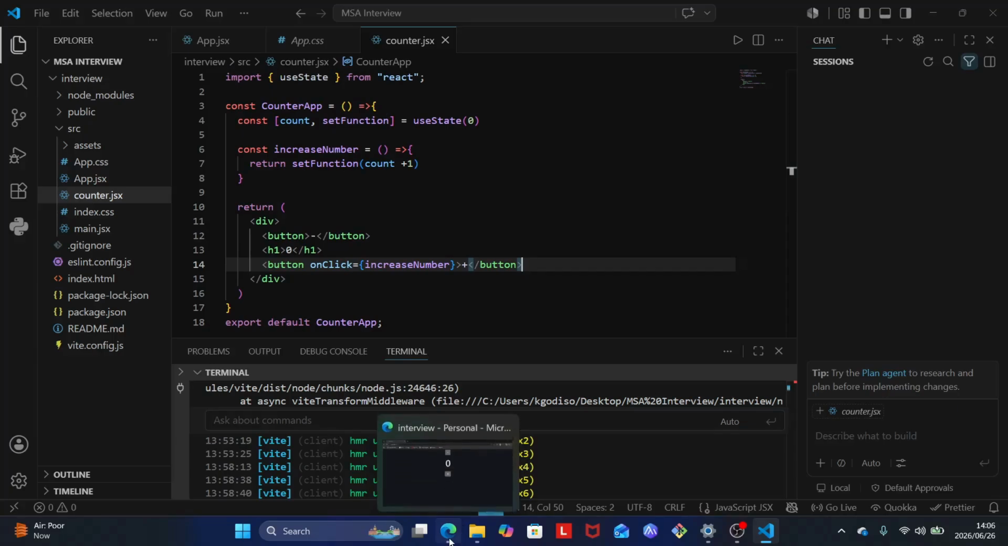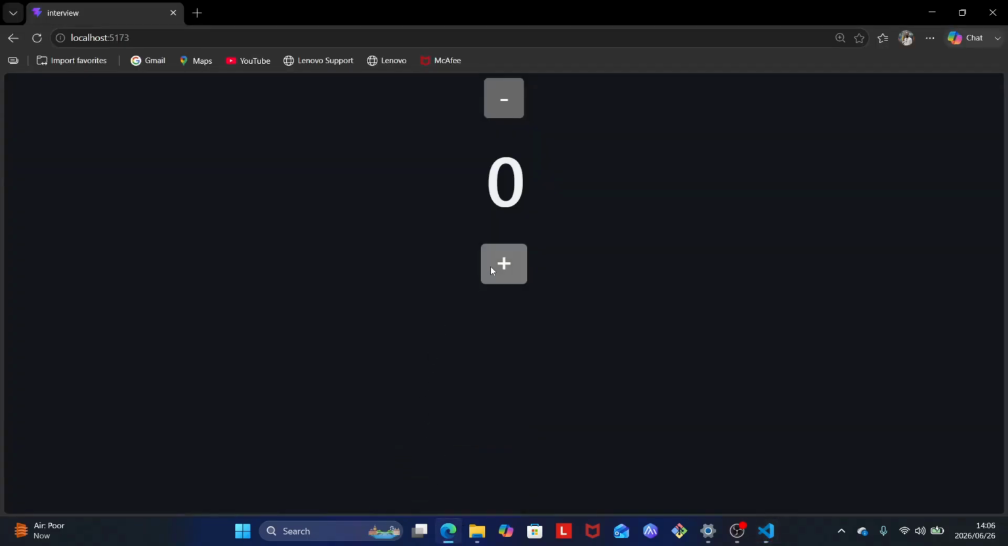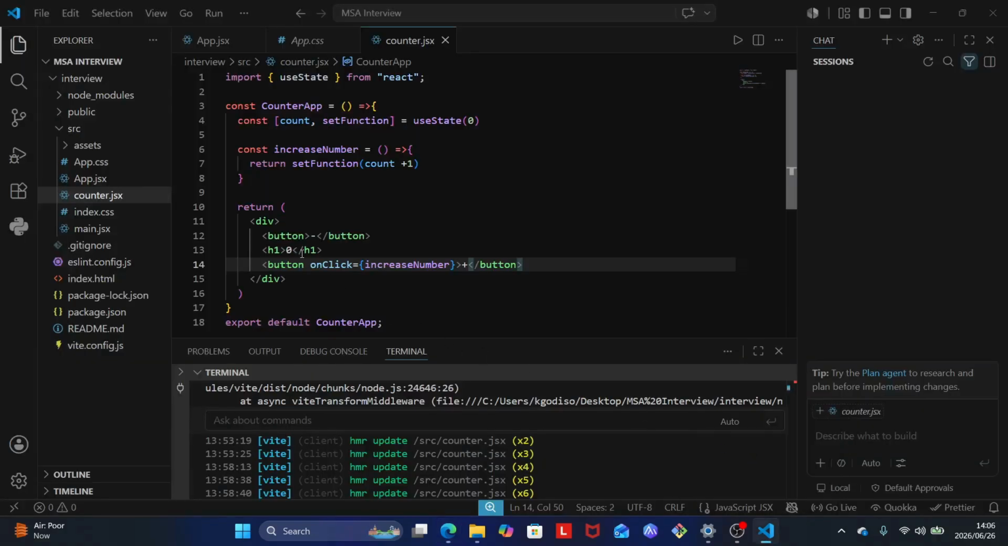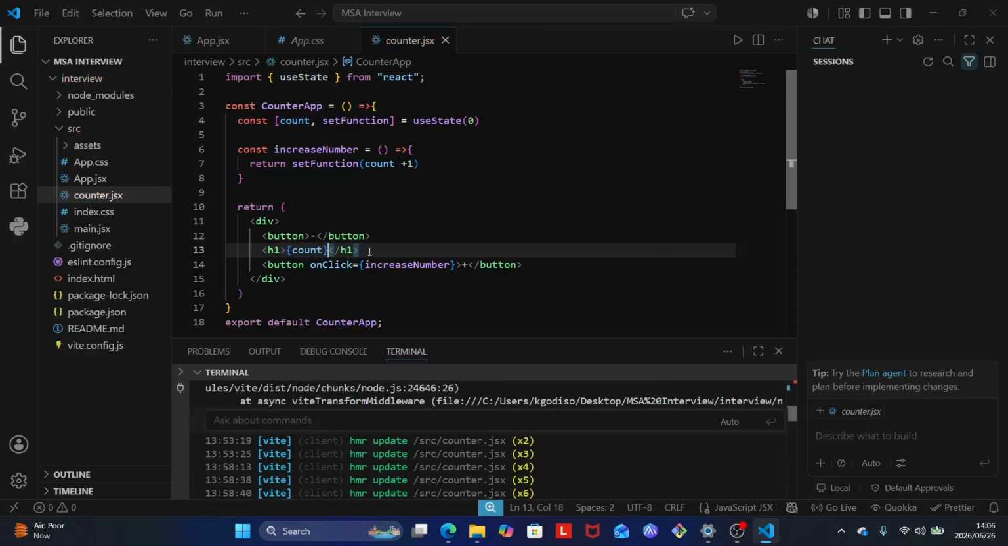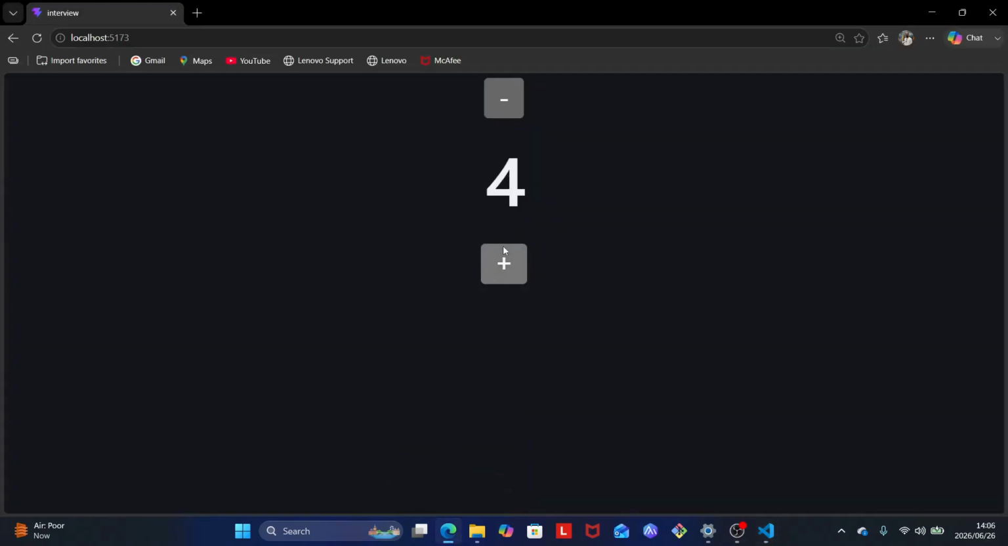So let's go and try to increase. You can see that it does not increase because inside the h1 element we did not use the count state, because this is our count state as you remember. And if you try to increase now, it increases, as you can see.